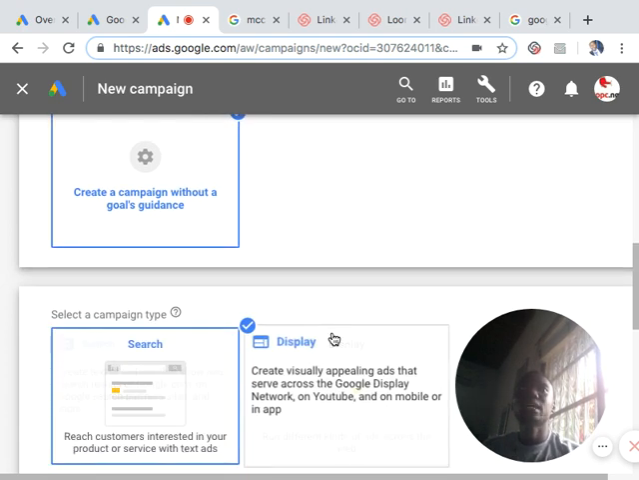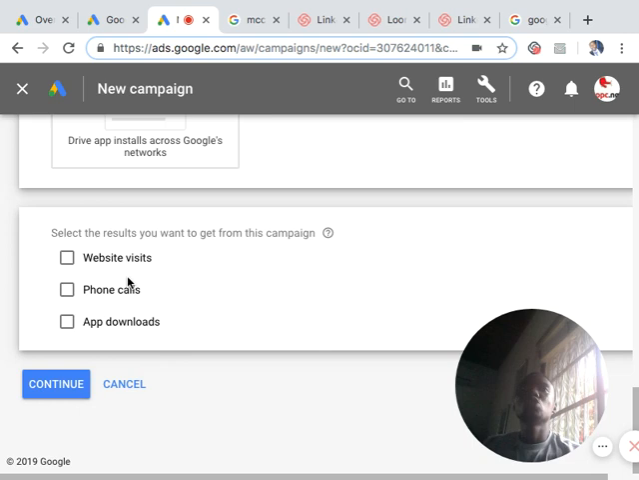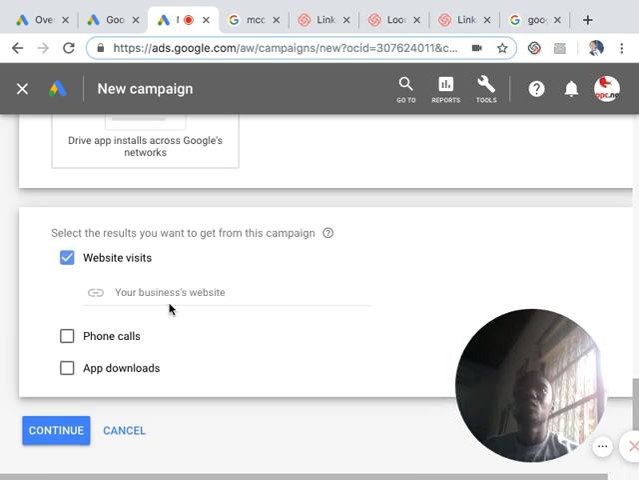Have I highlighted it then? So which result do I want to get from this campaign? Am I doing click to call or am I doing website visit? So I'm doing website visit. So now it's asking me for my website. And that answers your question, do you need to have a website? The landing page is good enough.